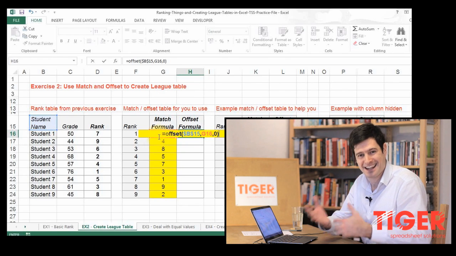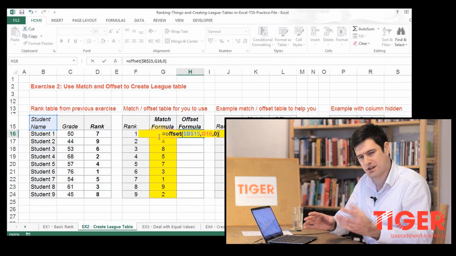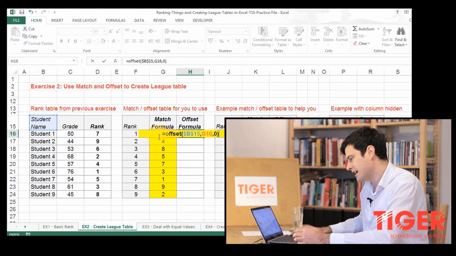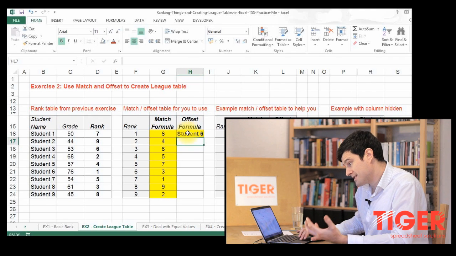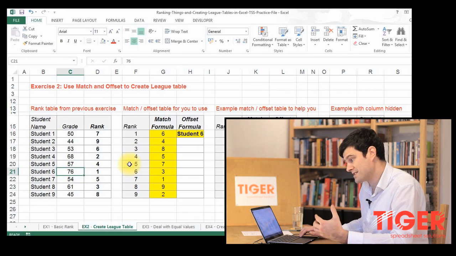I hope this is beginning to come clear. And as always, I would encourage you to try to do this yourself. Okay, let's hit enter and see where we get to. So we've got student six. So what it's telling us is that the number one ranked student is student six. So as always, let's do a sense check. Student six has 76. And that's the highest number. So it appears to be working well.